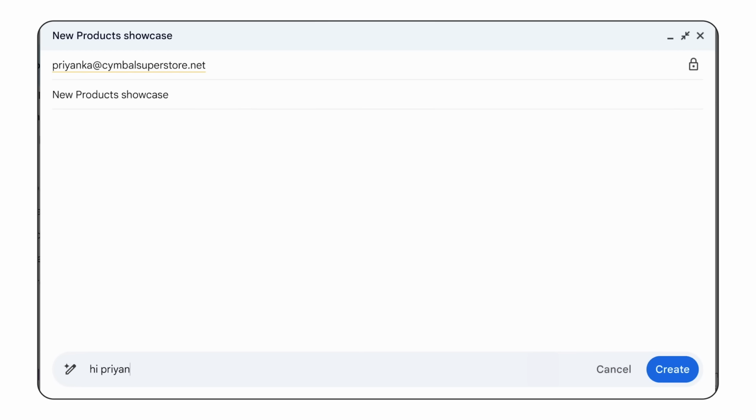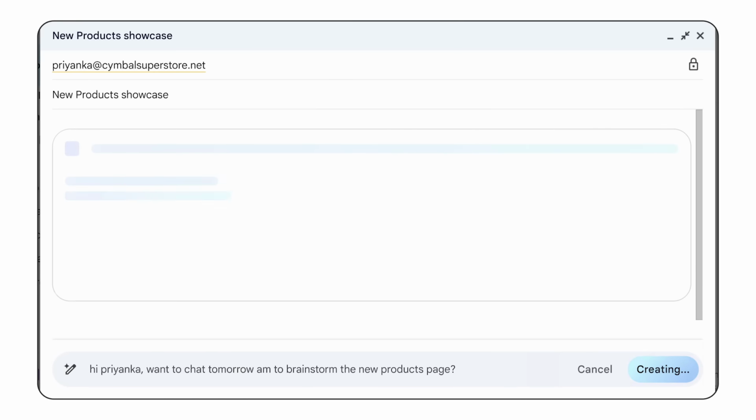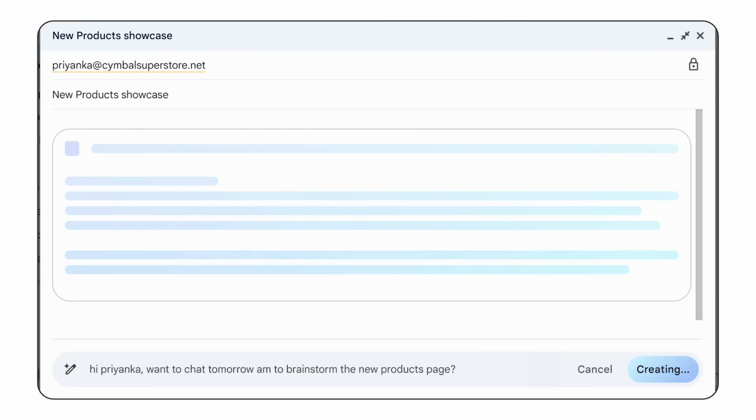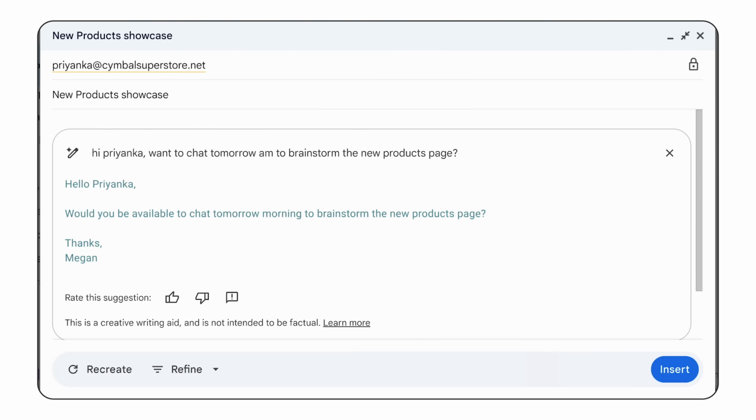So first, I need to write an email to my teammate. So I'll use Duet AI in Gmail to ask them if tomorrow morning is good to start working on this new feature together. Duet AI will take my prompt and write out an email for me. And this is a simple email, but the more context I give, the better an email Duet AI can write for me.